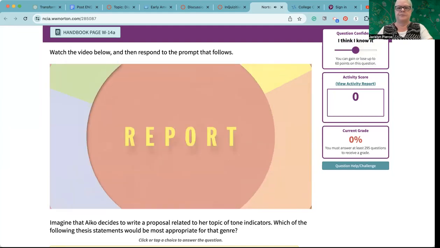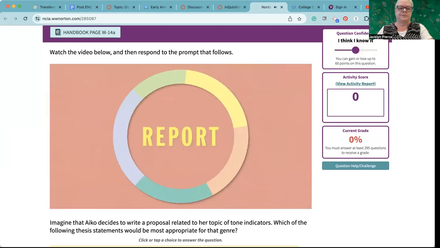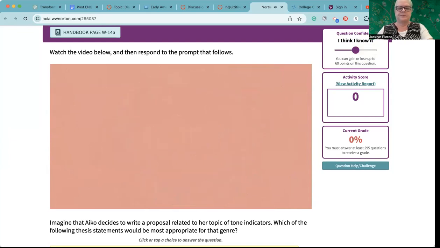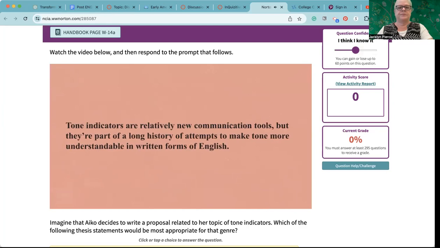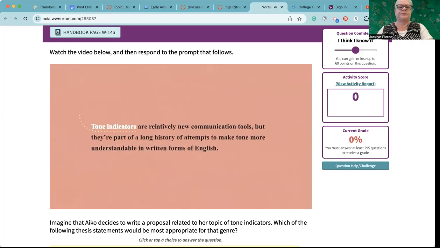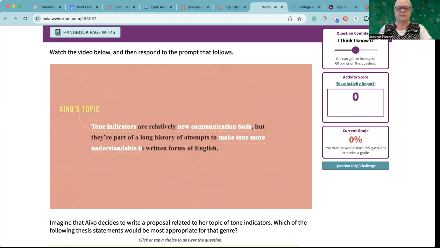Of a report, perhaps to explain to her readers what tone indicators are and how they came about. If so, Aiko might create a thesis like this. Tone indicators are relatively new communication tools, but they're part of a long history of attempts to make tone more understandable in written forms of English. This thesis indicates Aiko's topic and gives readers a taste of what kind of information she'll share about it. The thesis here isn't taking a position, it's informational, which is appropriate for a report.